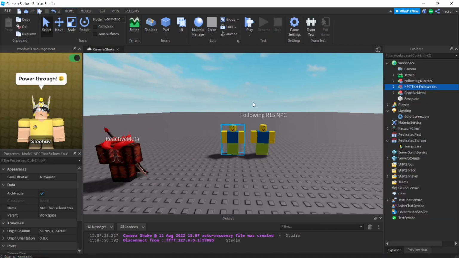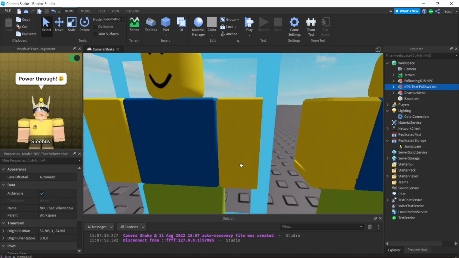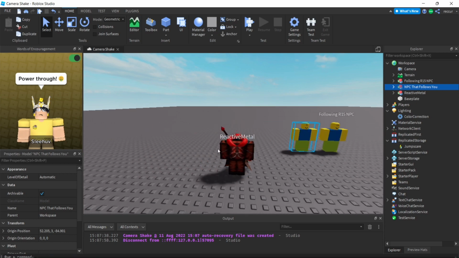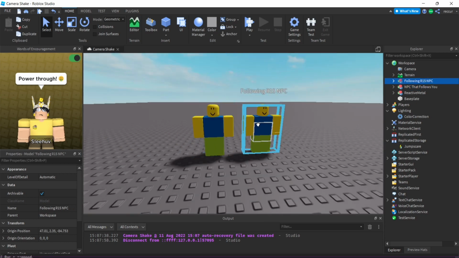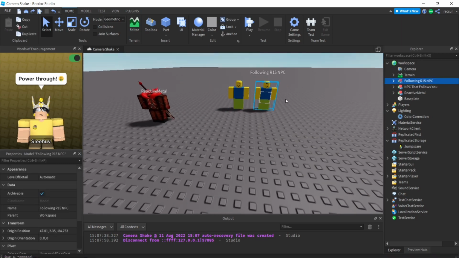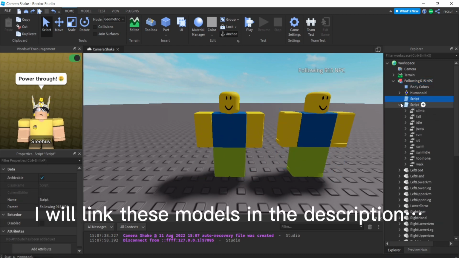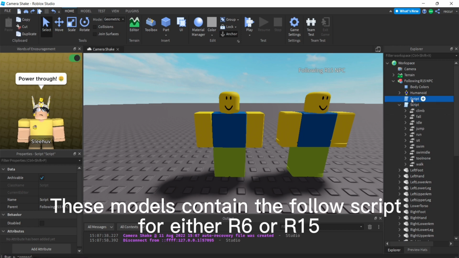So they follow you. The R15 one is a bit buggy, because I don't know, it probably just follows the other NPC, the other humanoids, but it should follow the other players as well. But for now, we're gonna be using the R6 one just because we're using R6. So these two I should be linking in the description below. Let me show you first. If you want to use them in different characters, just use the script inside of them and paste it wherever you need.